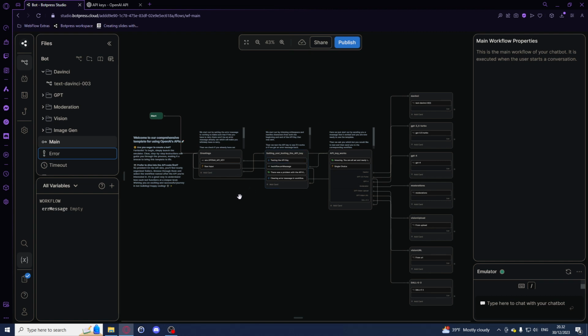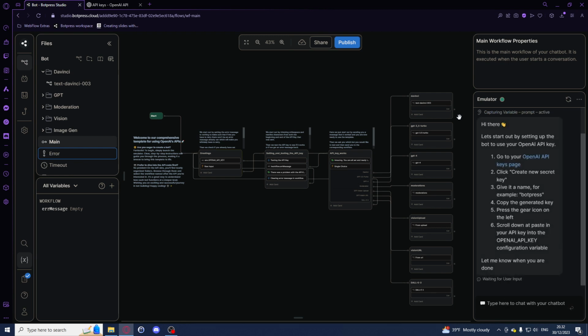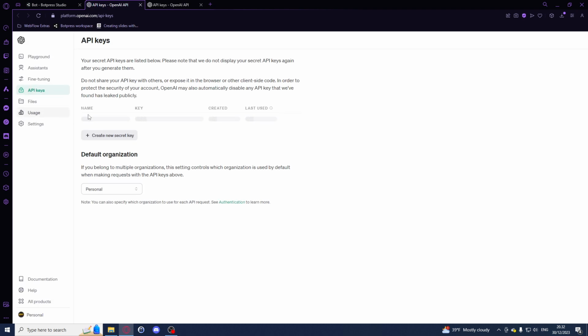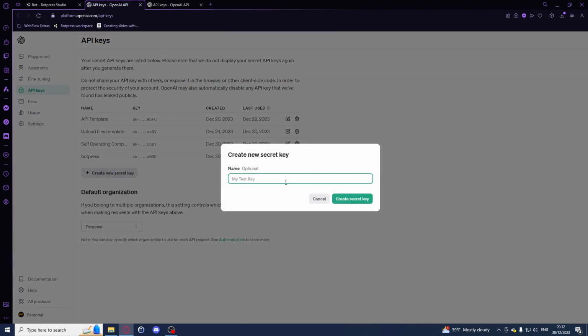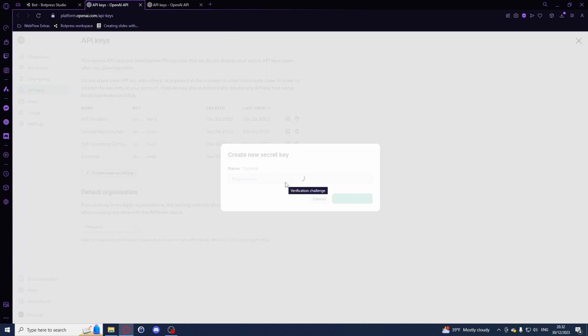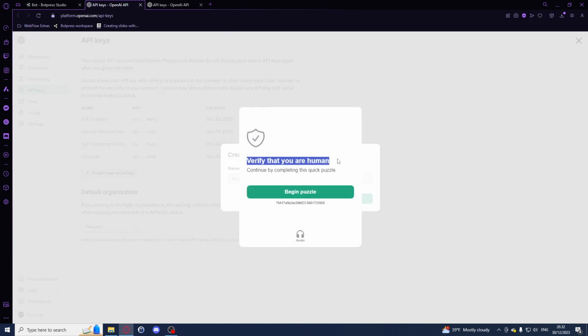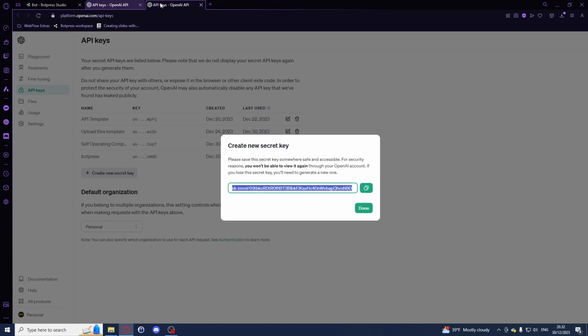So first off, let's start by initializing our chat right here. As you can see, it gives us a step-by-step tutorial on how to set everything up. So we'll go to our OpenAI API keys page, which I have right here. We will create a new key, call it Botpress test, and we have to go through this verify that we are human thing. So I've already done that, and I have copied my key here.